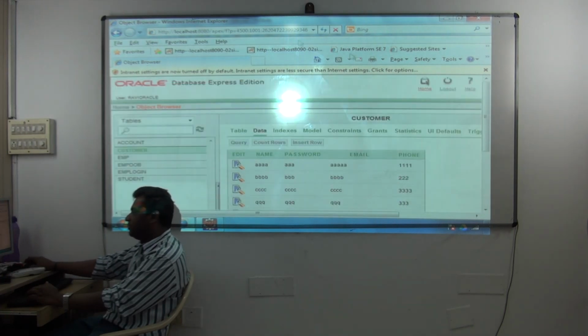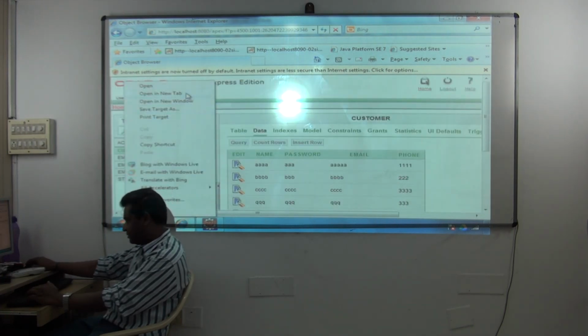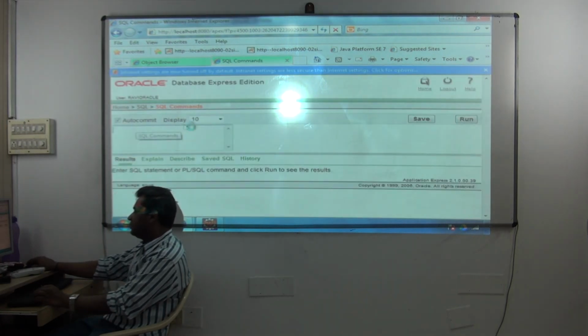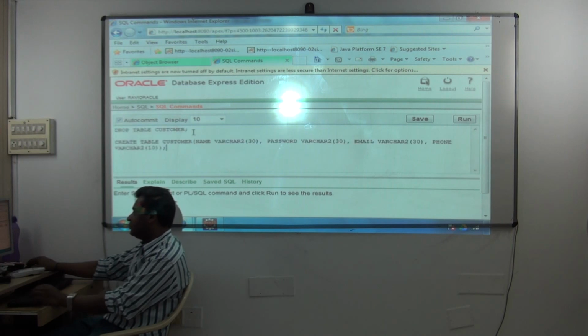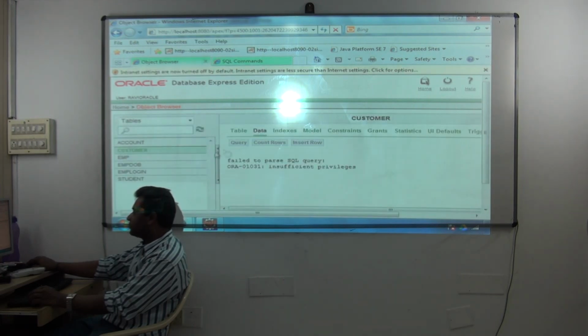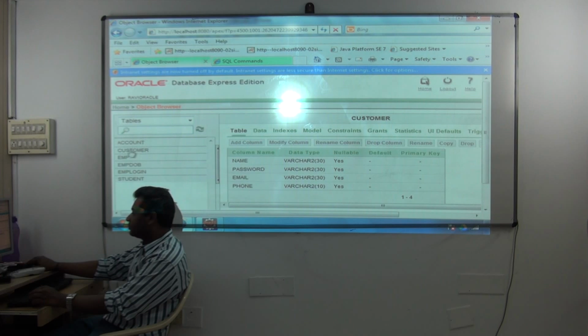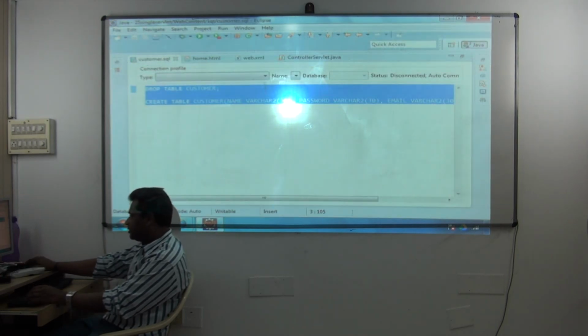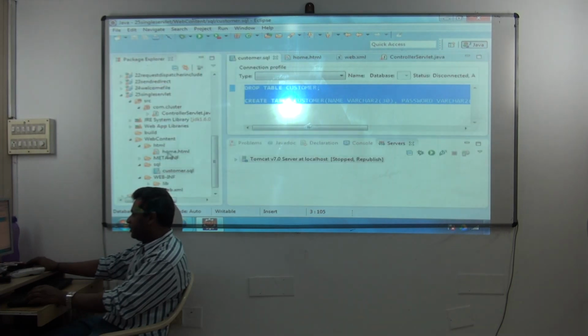Better is I'll drop it so that the table is dropped, and I'll create a new table. And I can come and check. There are no records. Yes, we'll start using the application now. I'll run this program now. Run on server.